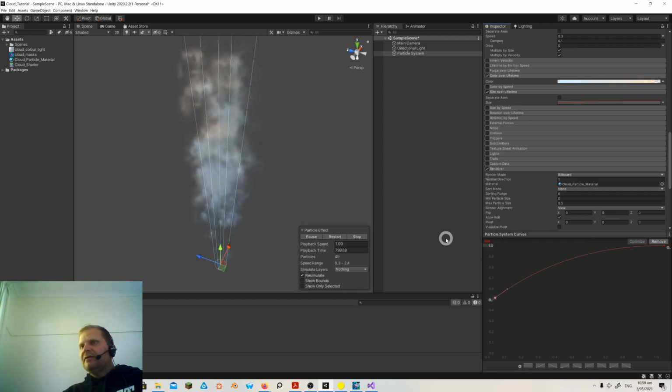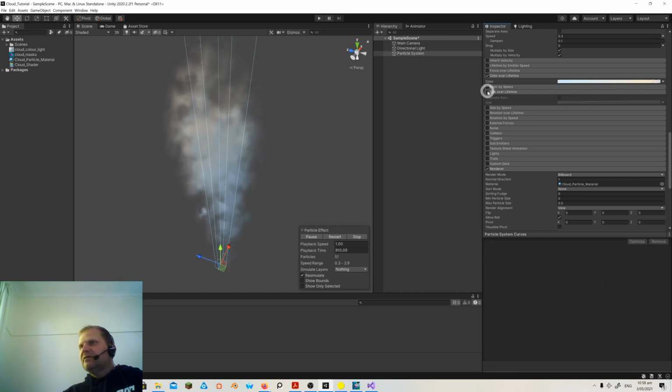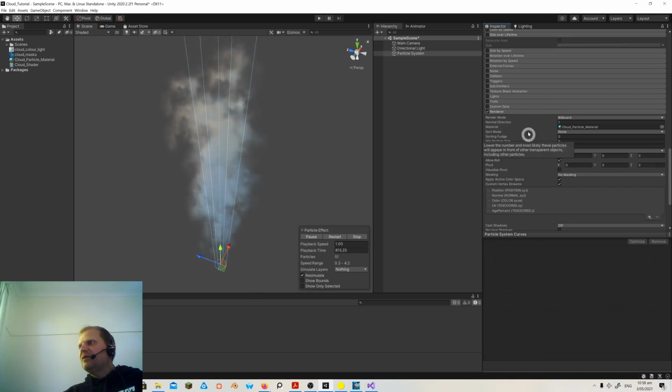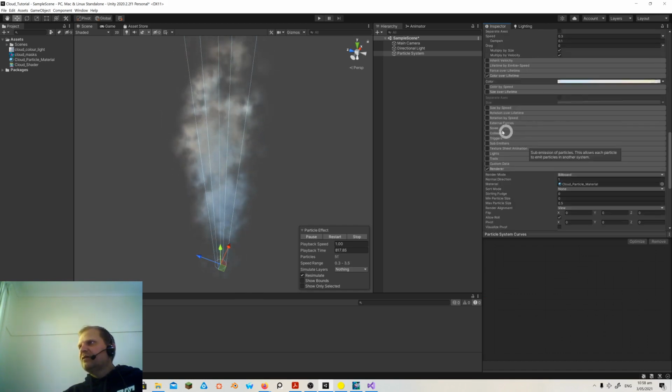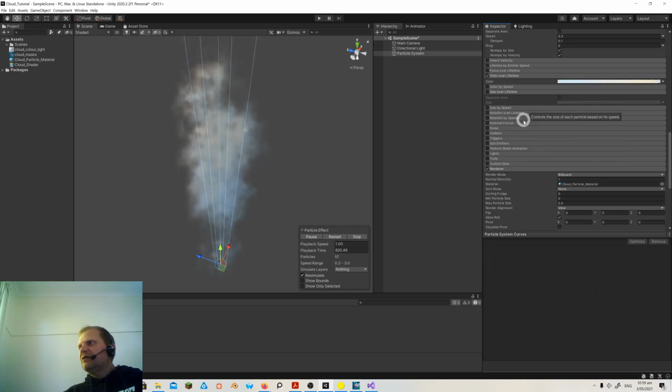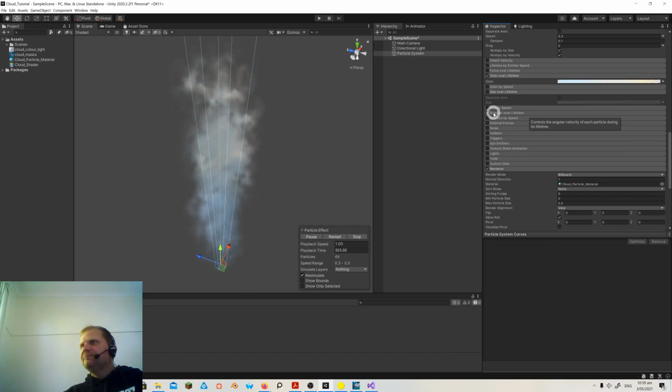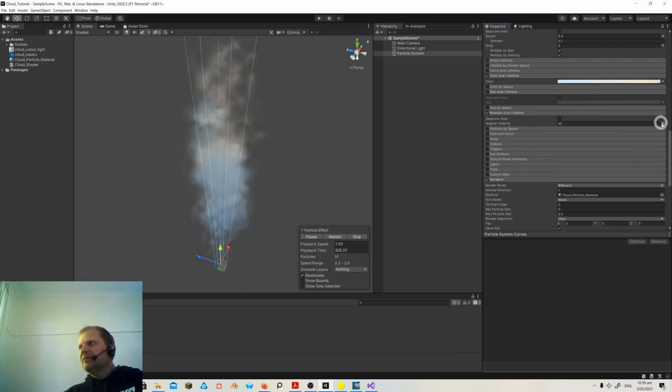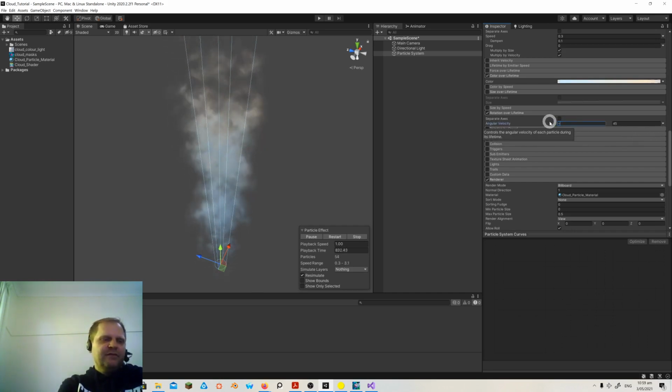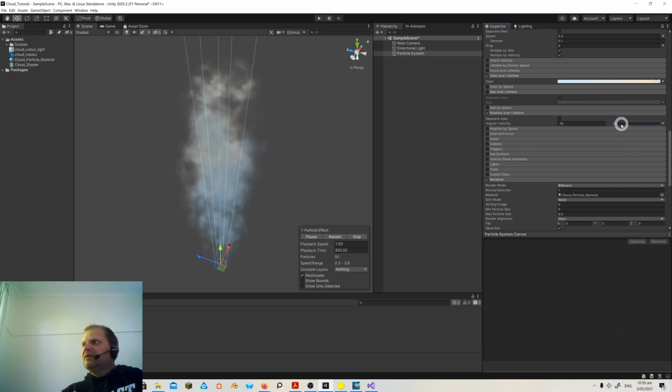And then, not a huge fan of this one. I'm going to leave this off, size over lifetime. Well, yeah, I'll leave it off for now. One thing that I might want to do is rotation over lifetime. So maybe we'll make these kind of swirl a bit. And then this one I'm going to go random between, negative, let's try negative 15 and 15.